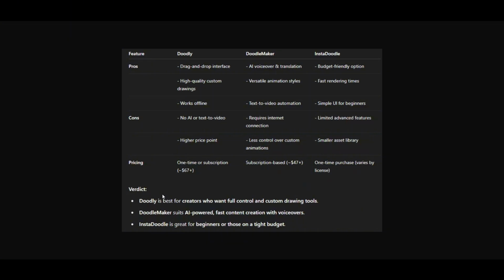So overall, Doodly is best for creators who want full control and custom drawing tools. Doodlemaker suits AI-powered fast content creation with voiceovers. Instadoodle is great for beginners or those on a tight budget.